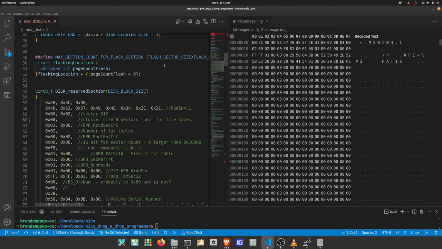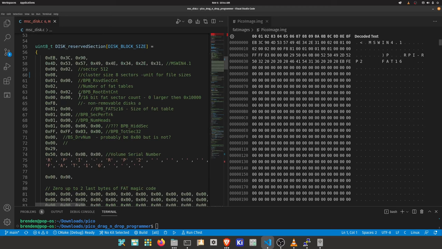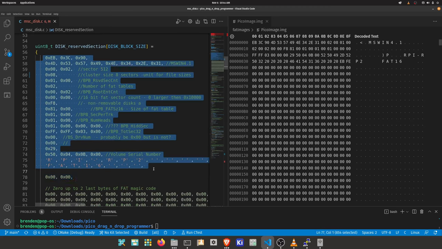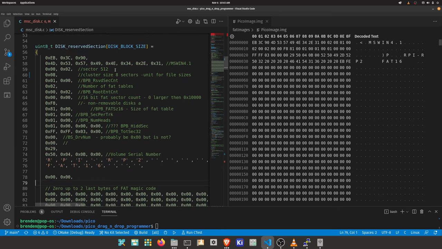So the first one is the reserved section for a FAT16 system. And this one is what actually tells the computer that it is a FAT16 drive. And it does that by specifying the number of sectors here and that it is a FAT device system. Two crucial things. Other things that are important are the sector size being 512 and the cluster size, which is the smallest unit a file can be. And in this case, it is 8 sectors.